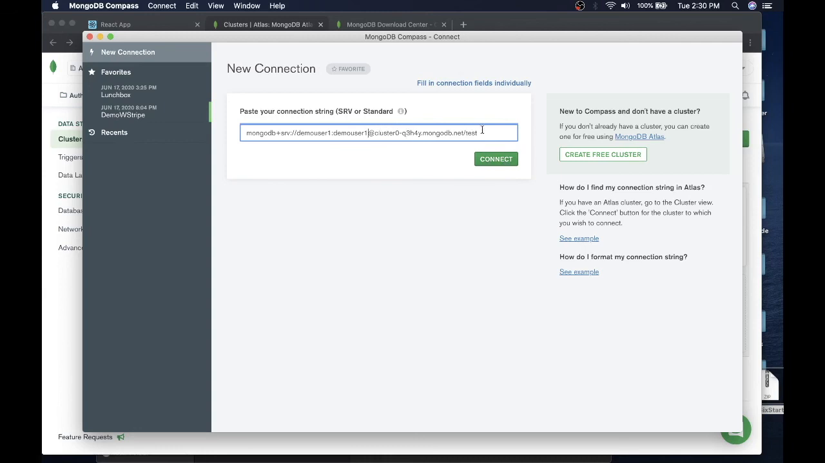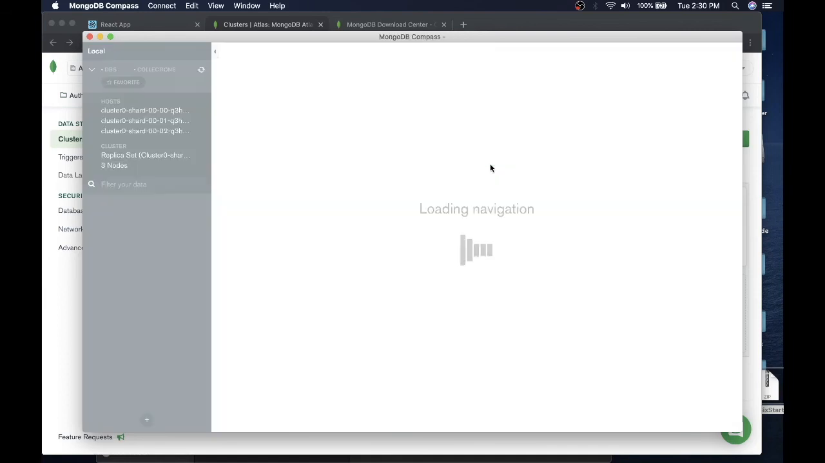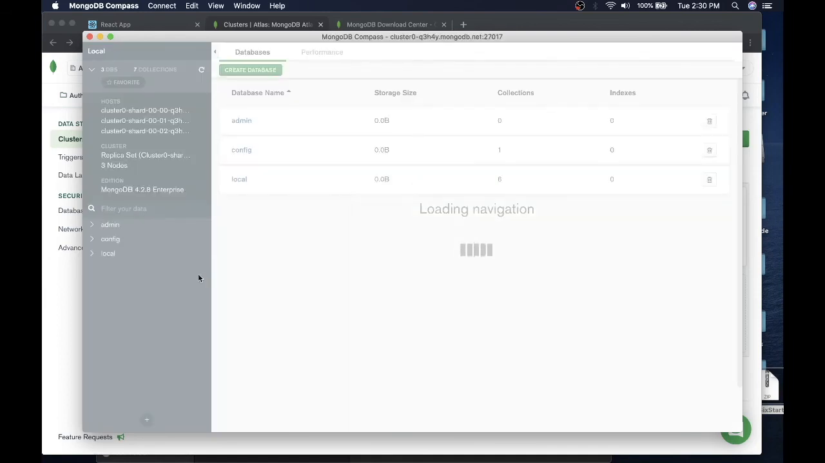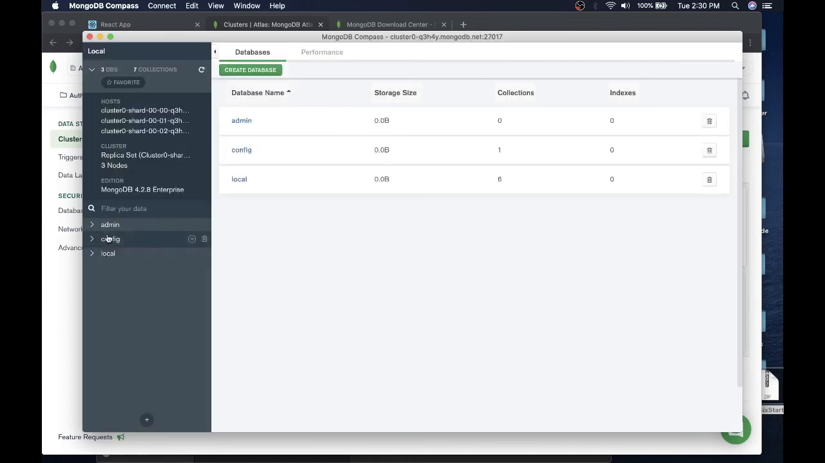Now, just at the end here, it says test. We can rename this to whatever the site's name is, but right now I'm just going to keep it as test. That's going to kind of be the name of the database that we're working in. It's going to be called test. So you'll have admin, local, config, and under that will be test when we start adding data.